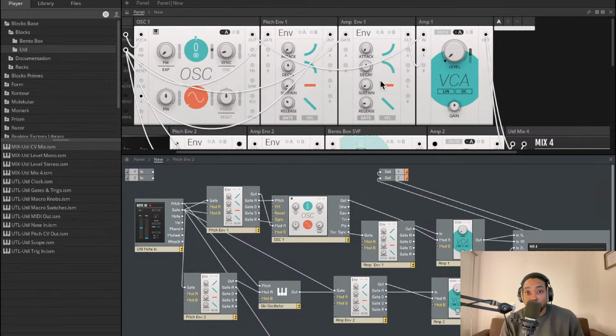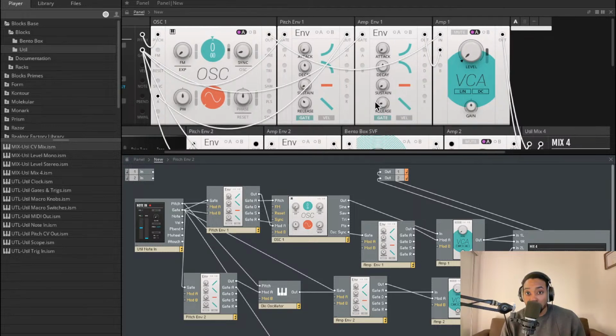Then we have our amp envelope. Again, we reduced our attack to 0. Our decay is around the middle. Our sustain is at 0, and our release is around a similar setting for our amp, for our volume. So we don't want the volume to really peak too high. We also don't want it to sustain the volume.